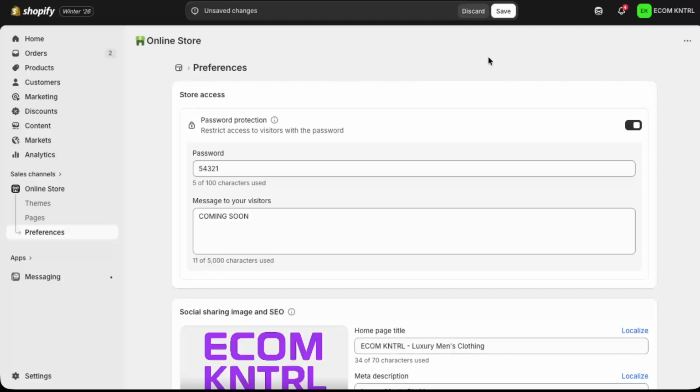You'll usually see a field where you can create or edit the password, and sometimes a message field where you can add a note for visitors. This might be something like, "We're coming soon," or "This store is currently under construction." Choose a password that's easy for you to remember, but not too obvious, and avoid using anything sensitive or related to your personal accounts.